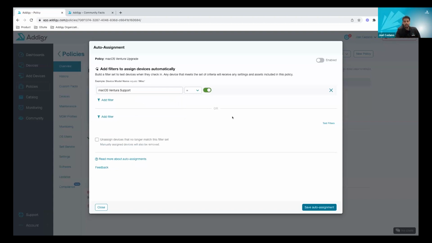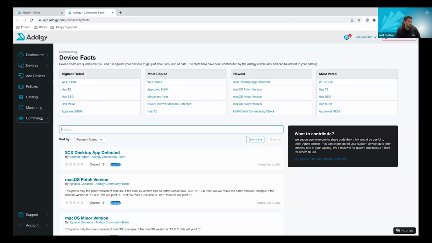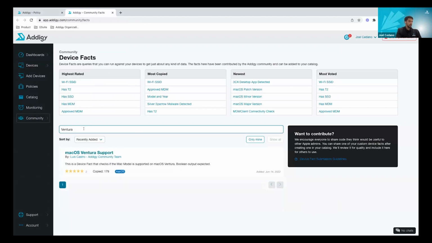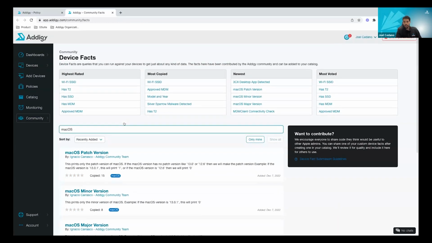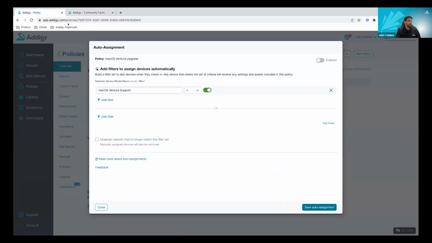If this is something that you're interested in using, it's available in our community section. So you just jump over into community, device facts. You could type Ventura, and then you'll see that pop up. And I think we also support a few other operating systems here as well, like Monterey. So do check that out. And there's probably a lot of other useful device facts and scripts that you could leverage from the community.